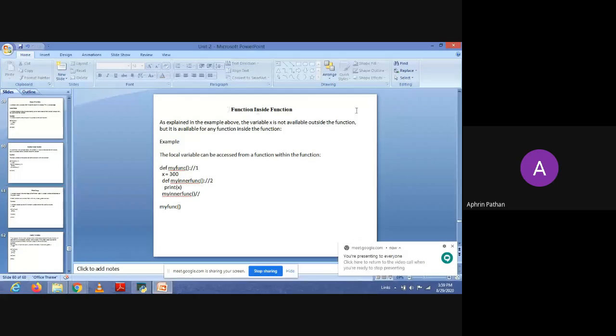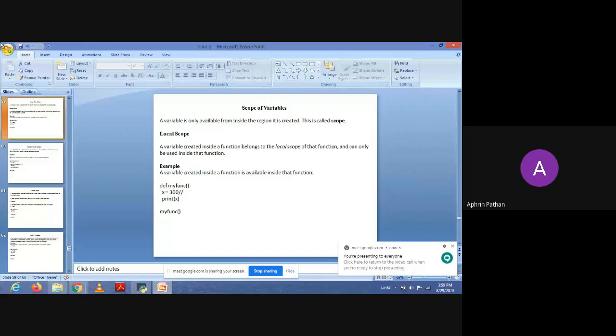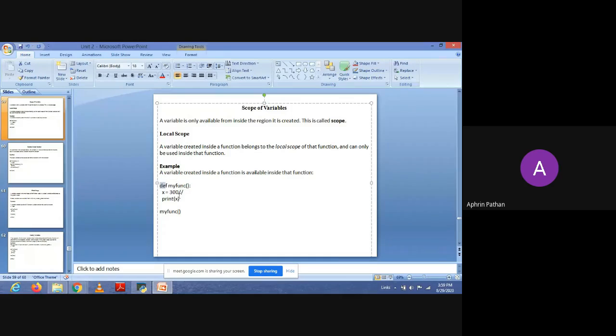Function inside the function, as explained in the above example. Local variable, local scope example. In simple terms, we define my function, that is the name of the function, and I have given x equal to 300. I have assigned the value of x as 300, and we are simply printing the x value with the help of the print statement, that is print of x. So that is the above example.